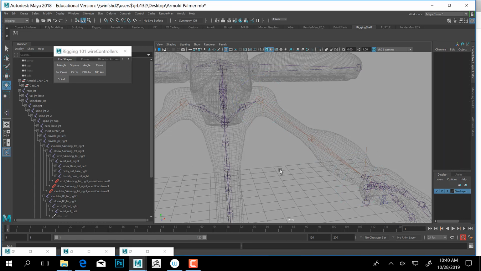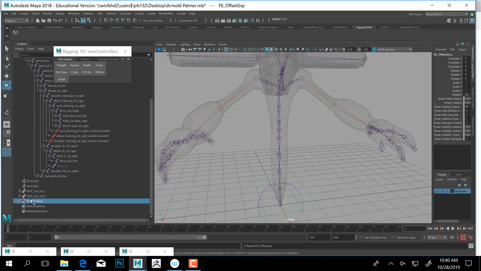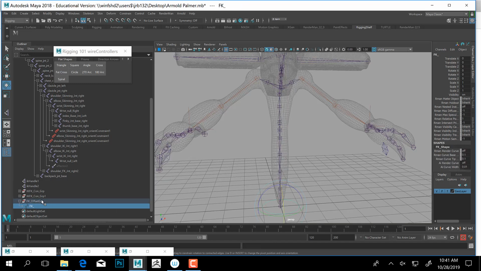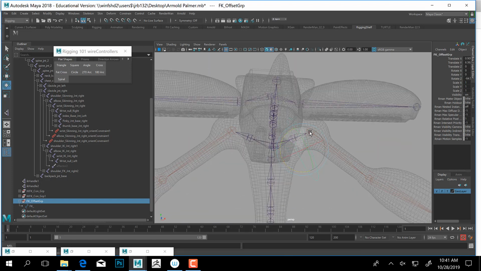With an offset group, which means we are taking a controller, grouping it to itself. So I'm grabbing that group, this one right here. You'll see that, again, we have that little FK controller nested inside. I can grab the group and move it, and I can rotate it, and I can really do whatever I want with this thing.